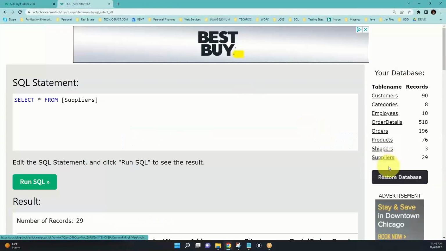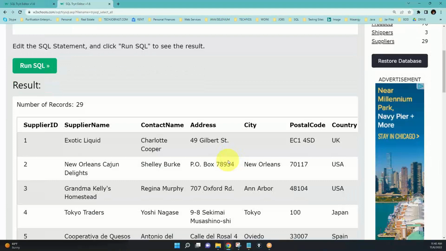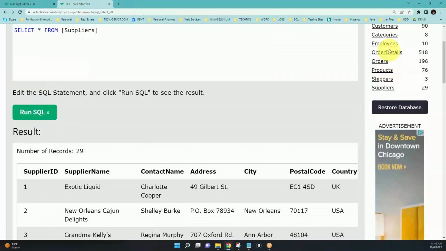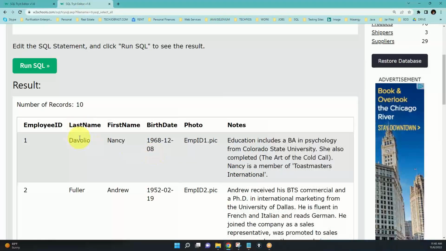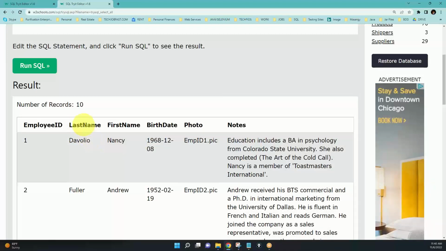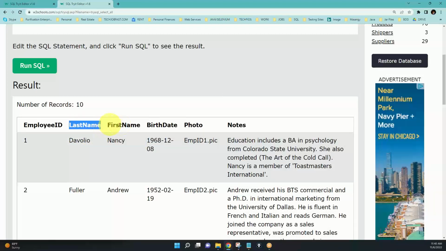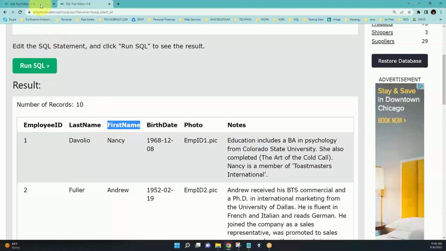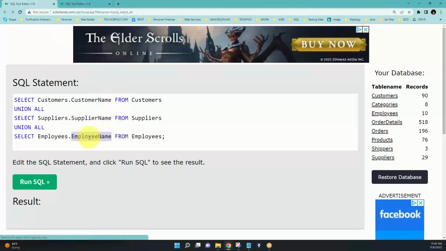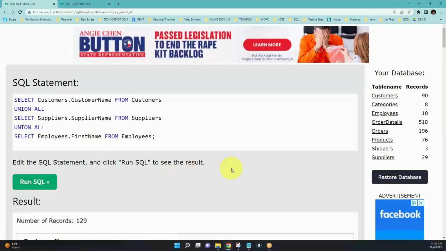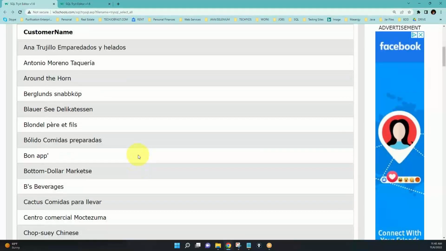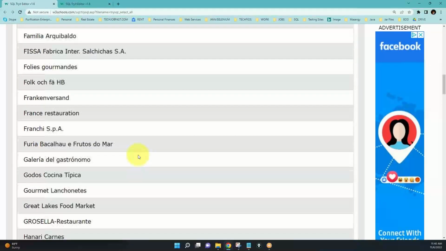And let's go check. Here's suppliers. No, sorry, employees. Here's employees. What's my column name I want? First name or last name? Let's take first name. So that's what I have to use. I copy that, go to this tab, change that to first name. Run the SQL. Now it's happy. Here we go. All the names got combined into one.